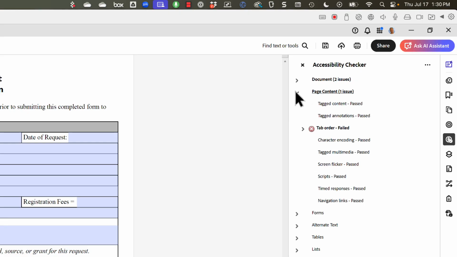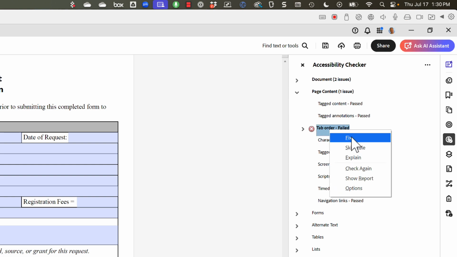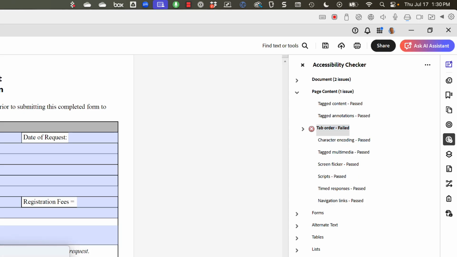Let's open up the page content category. You can see that we're getting an error for our tab order. And if I open this up, we can see that on page 1, the tab order is incorrect. Fortunately, this is a very simple fix inside of Adobe Acrobat. If you click on the tab order error, we can simply right-click on that error and choose Fix. And now Acrobat has automatically set the tab order in my document to match my tag structure, and now the tab order is set appropriately.